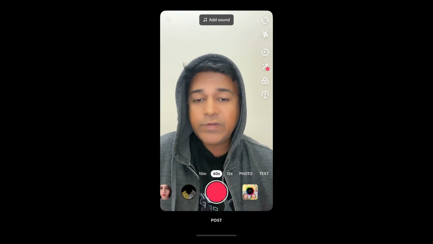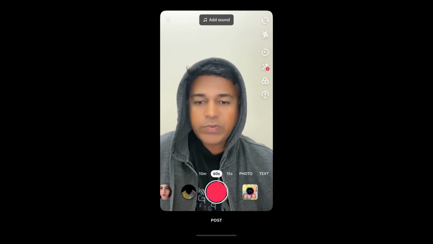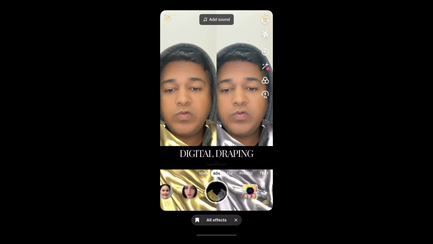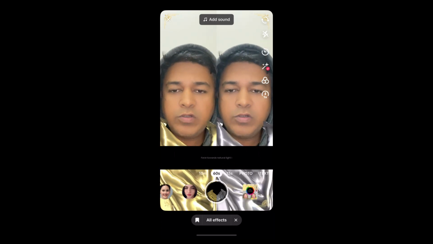So in this quick video, I'm going to show you how you can get this gold or silver analysis filter on TikTok. This is a popular filter in TikTok. With this filter, you can analyze whether you look better in silver or in gold.